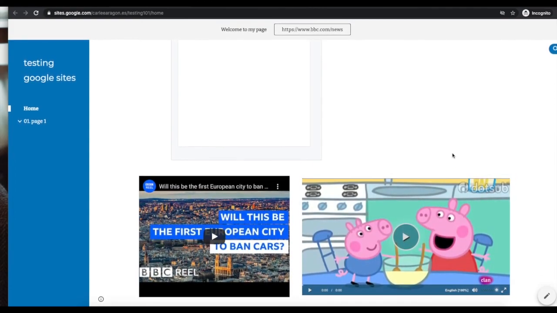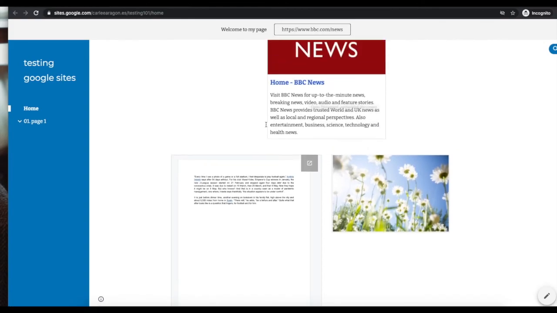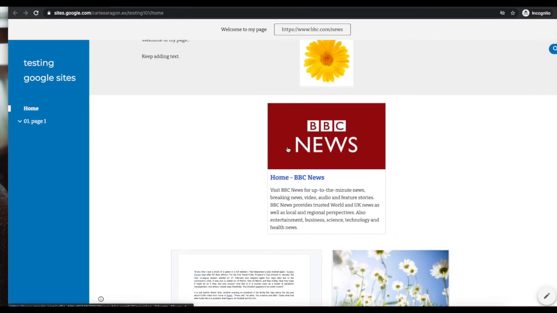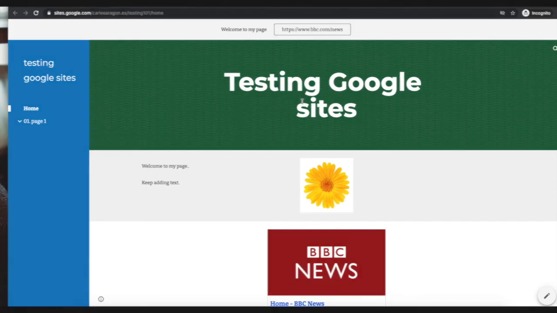And this will be it. So you can click on any videos here, you can have a document, or you can open it on a new window. You have the website here, the image, the text.